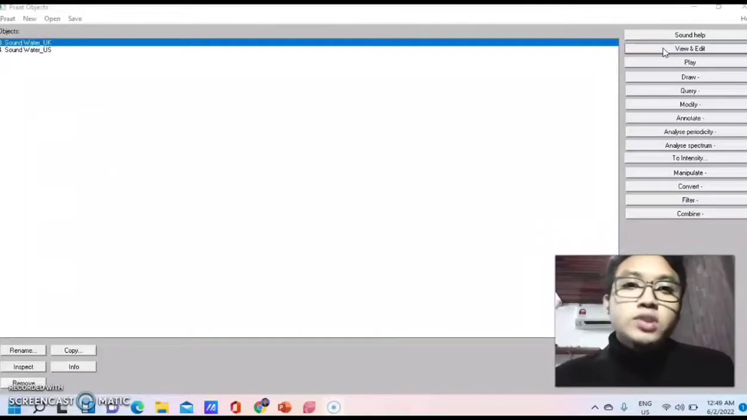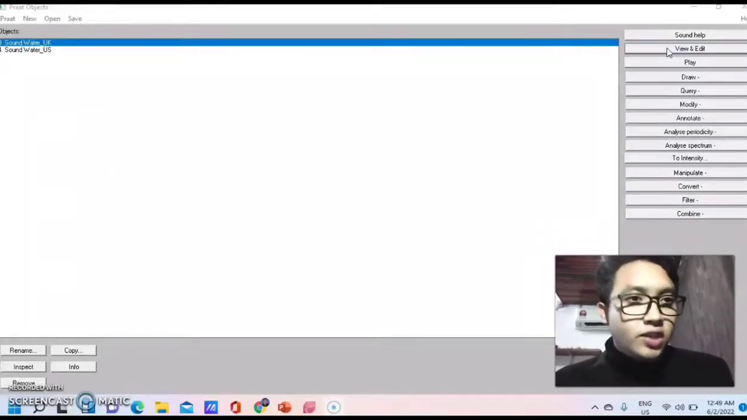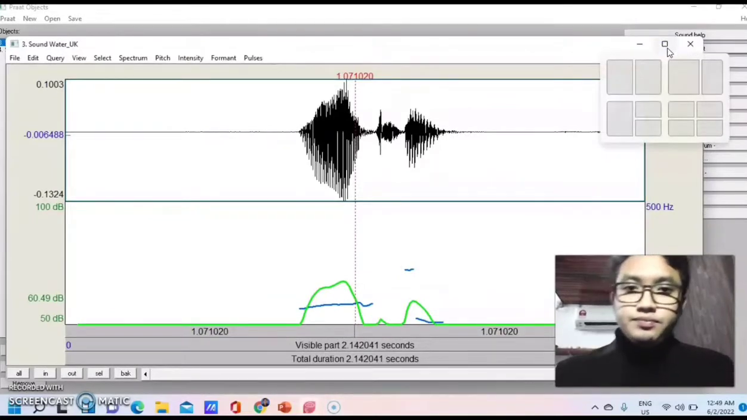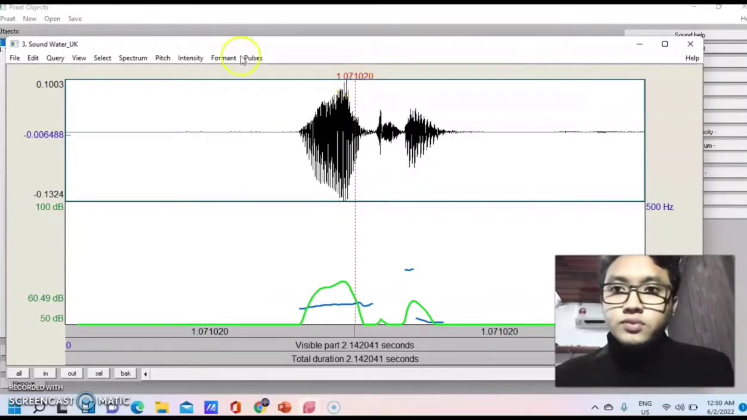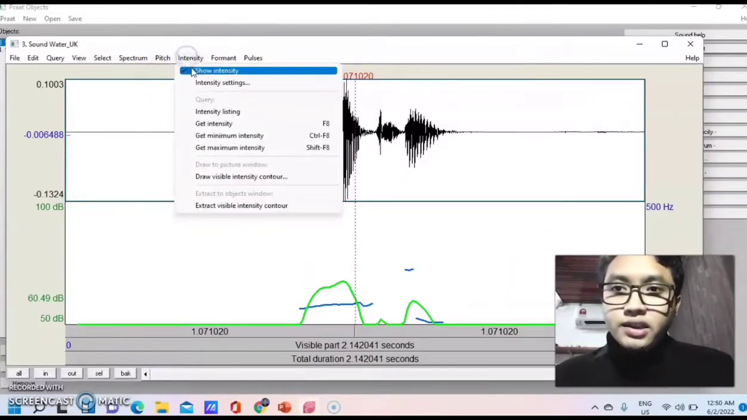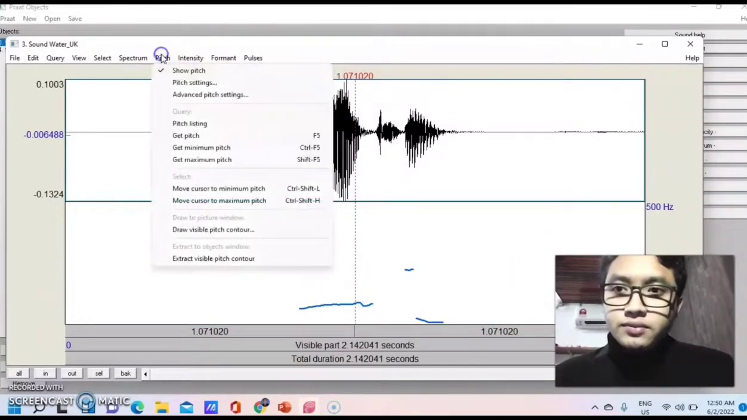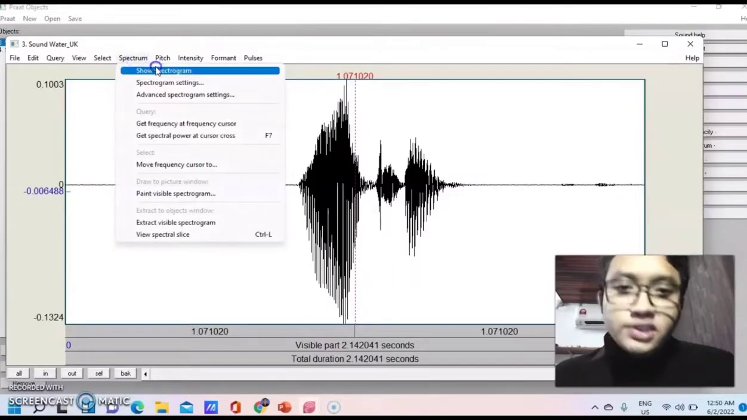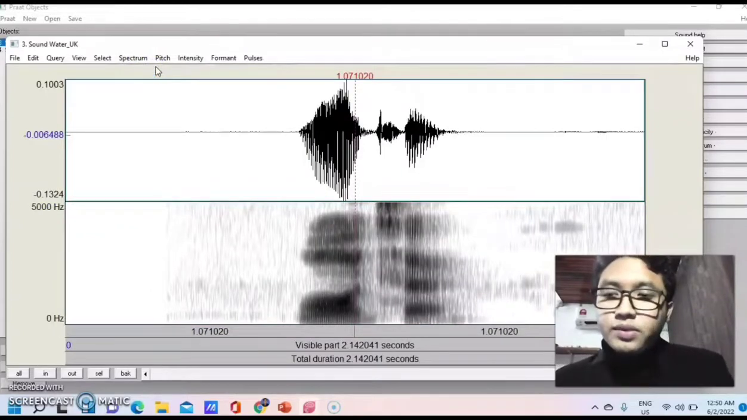So, I'm going to explain the word water in UK first. Let's see here, view and edit. We're going to remove the pitch and the intensity first. As you can see under the sound wave, it is the spectrum, which is this one. And it sounds like this.